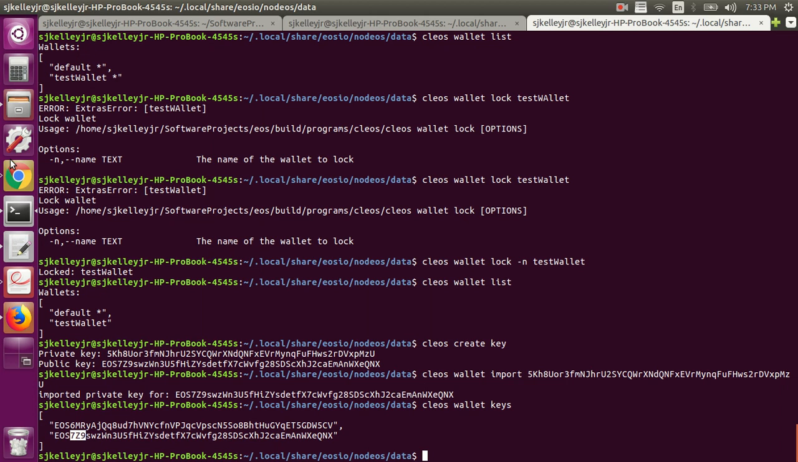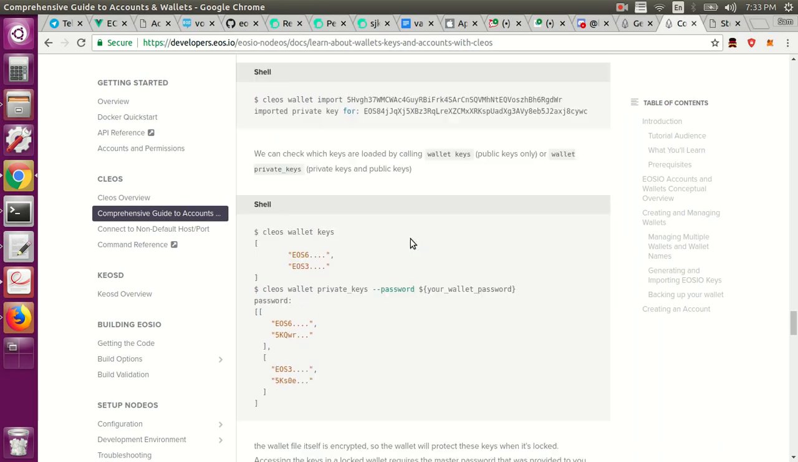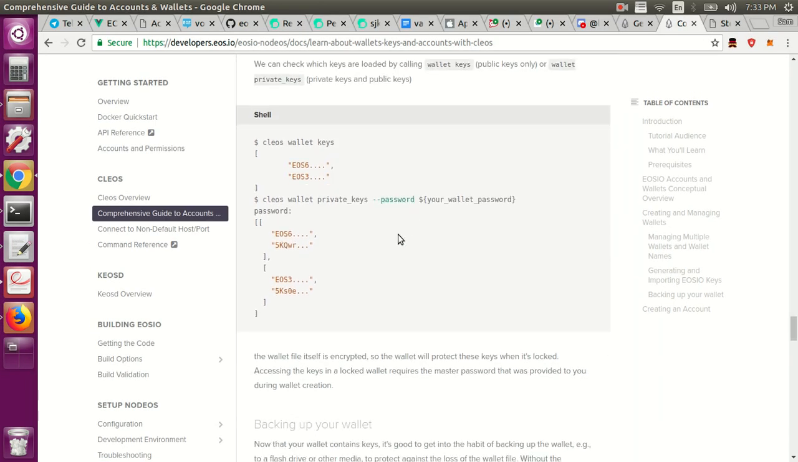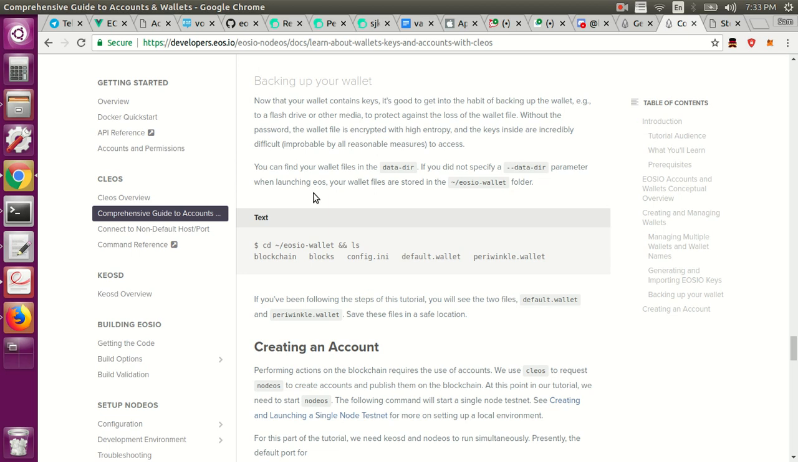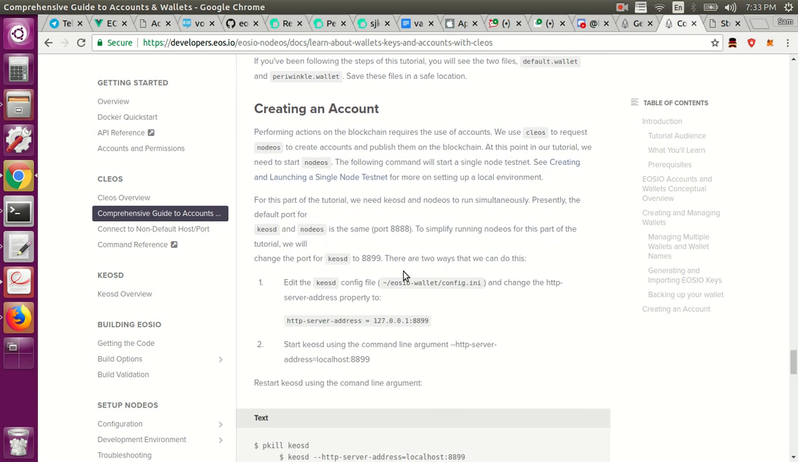I think that was everything I wanted to cover in this video. It's already starting to get a little bit long. One thing too is that all we're doing here is simply printing out the public keys, but there's also a way of printing out the private keys as well if you're interested in seeing both of those. They have an example of backing up your wallet as well, as we talked about in the previous video. These are just straight files, so you can copy those around as well.